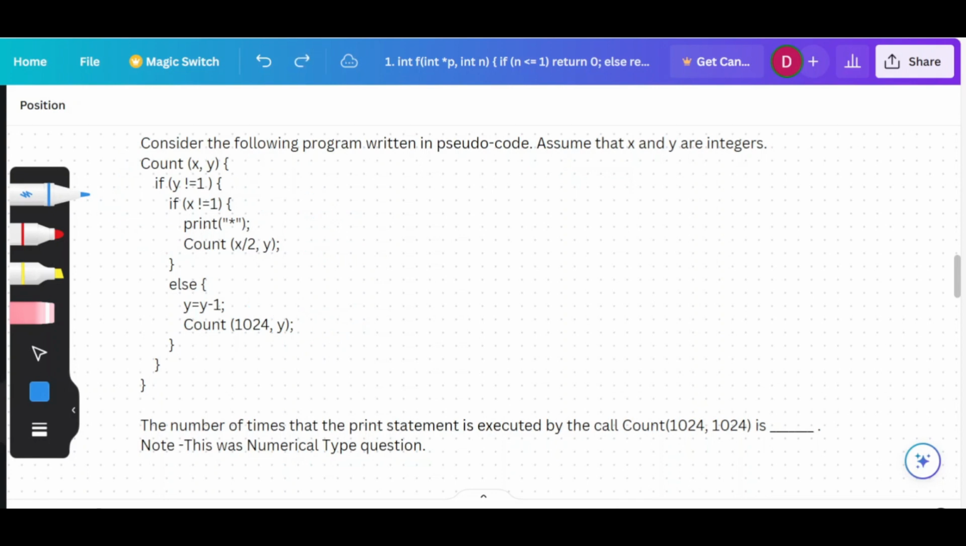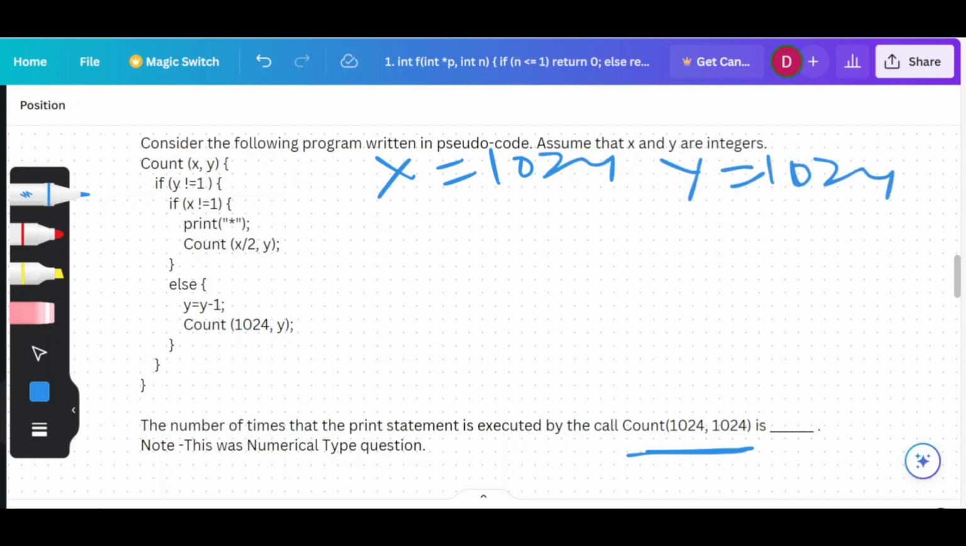Now see the catch in this question. The demand of this question is the number of times the print statement is executed by calling count 1024 comma 1024. So this is the demand. Fine, just remember. Now let us call this function count 1024 comma 1024. So the value of x is 1024 and the value of y is 1024. So y not equal to 1, x not equal to 1, print. Okay, no problem. So this will run one time.